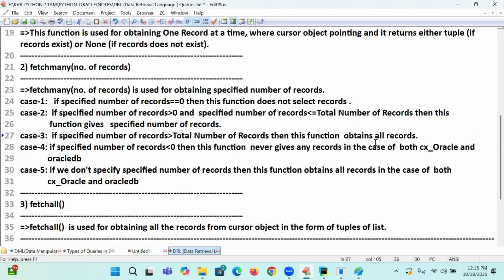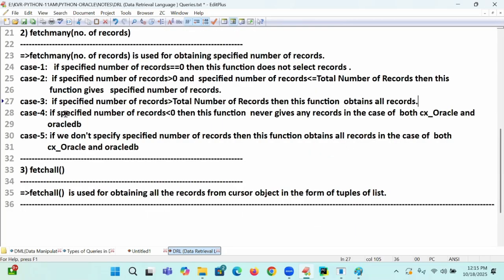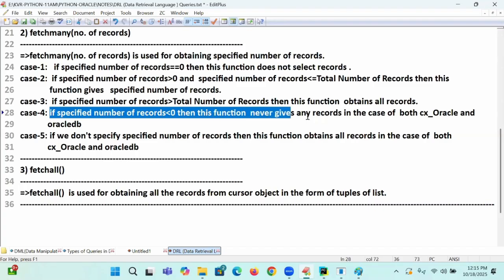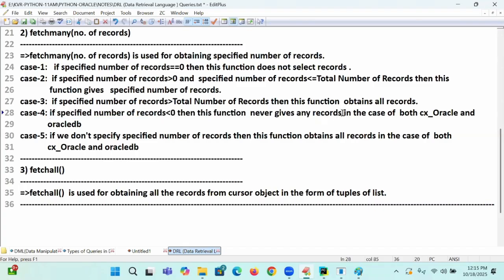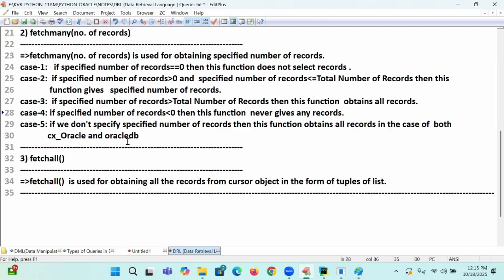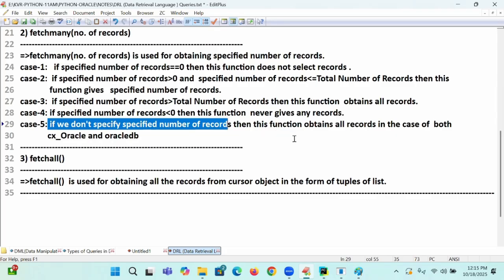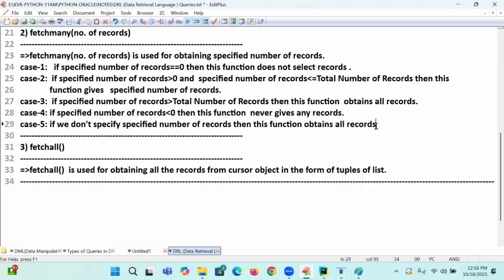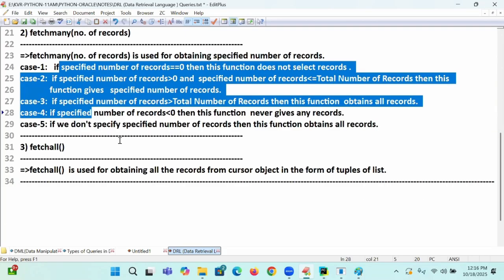Are you following me? Next, if the specified number of records is less than 0, a negative value, then this function never gives any records. If we don't specify the number of records, then this function obtains what? All the records. Are you following? This I had shown already.